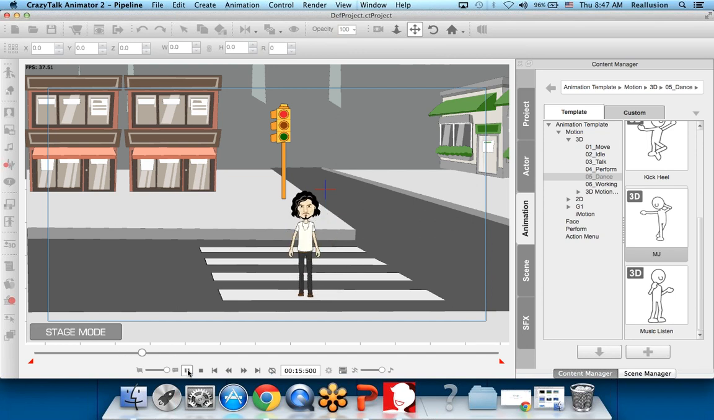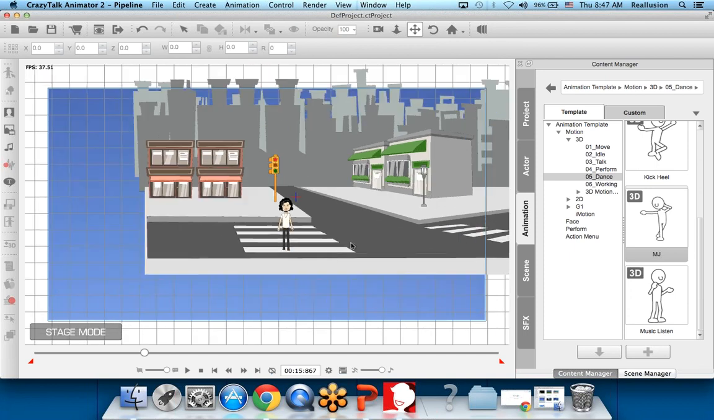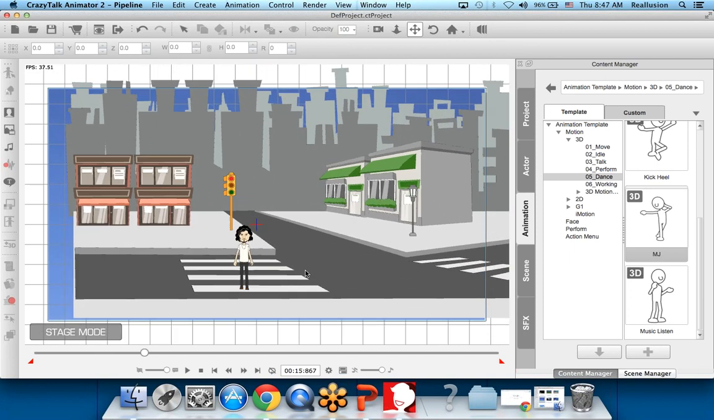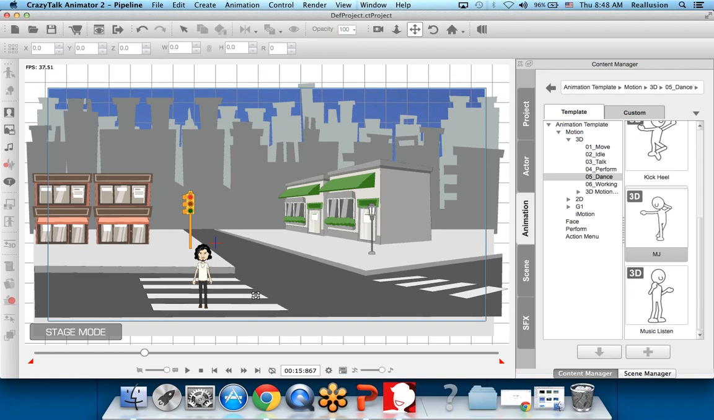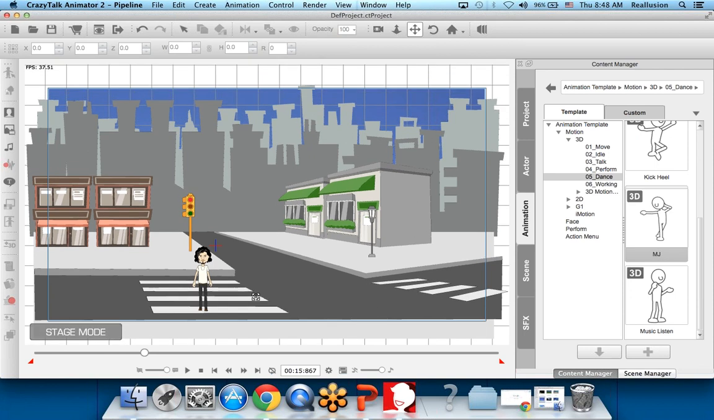Nice. And there we go. And we have just created our entire scene. We created our character, we created our scene, and we created our animation in about 25 minutes or so. So as I mentioned, this is one of the powers of CrazyTalk because it's so fast and you don't have to have any artistic skills or even any previous animation experience with this. You can just drag and drop and use your creativity with CrazyTalk.